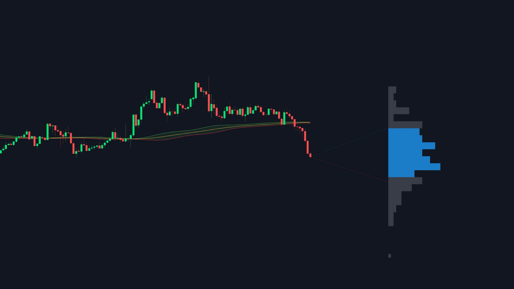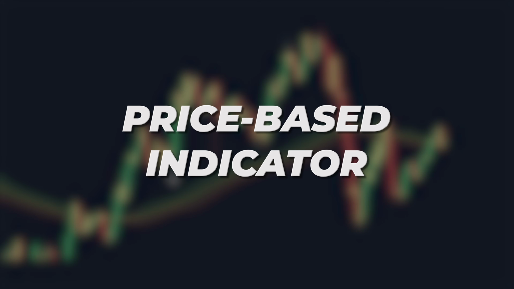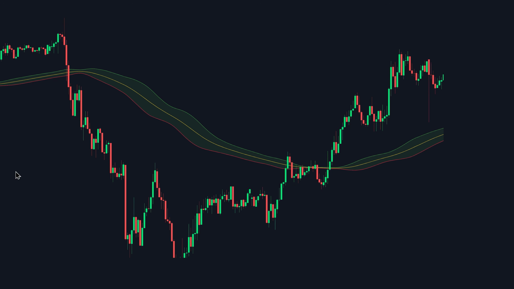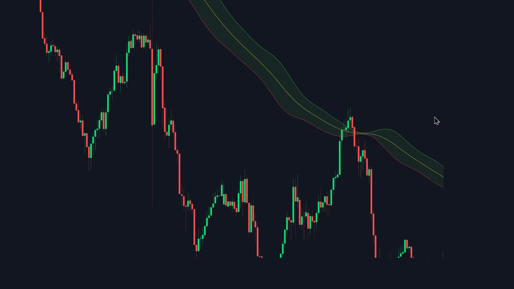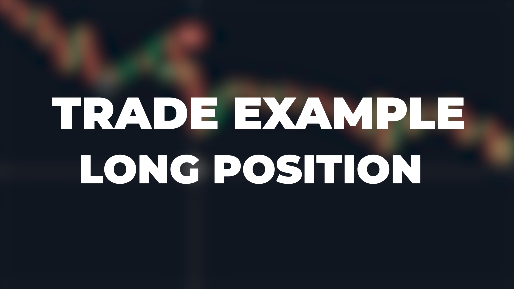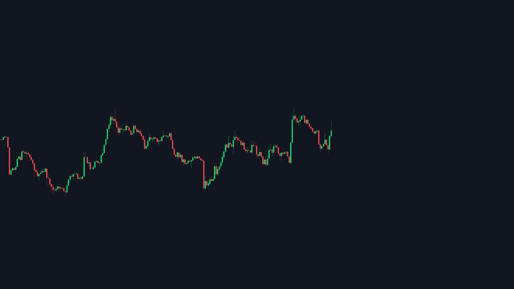Now, a moving average is a lagging price-based indicator that smooths noise, and Bollinger style bands give you a clear visual for price pullbacks and stretch. Now, the question is, how do you take a long position? Well, simple. First, you want the market to be behaving well enough that pullbacks are respected.